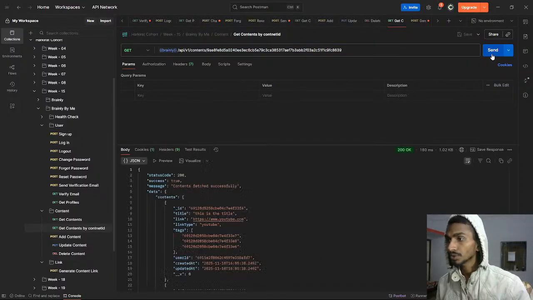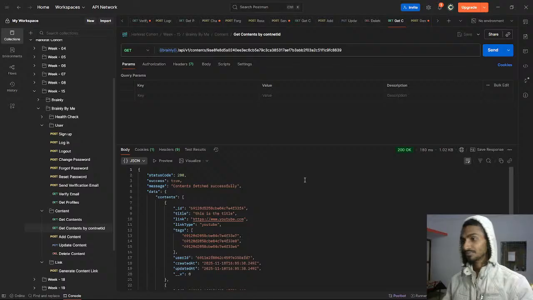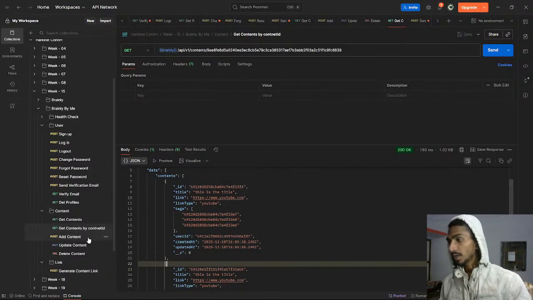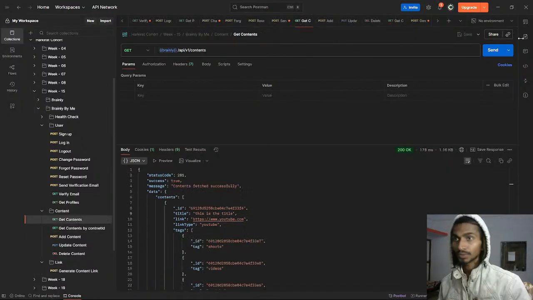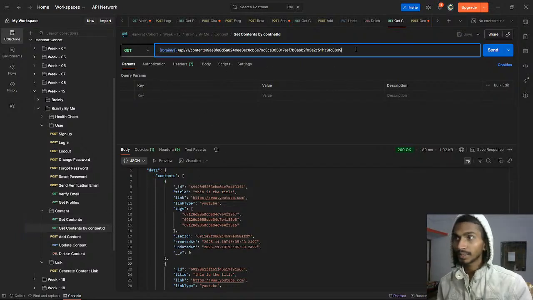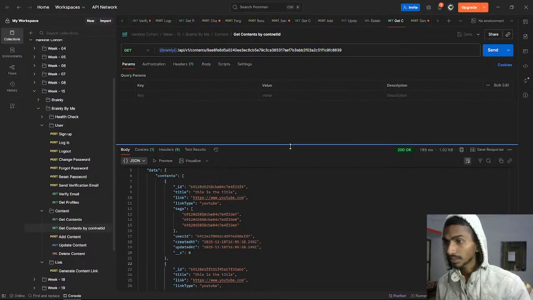Let's simply send the request, and guess what, we are getting the content. So these are the two contents that we had. So ultimately we can get the content as a user. If I send the request as a user, I will get the content, but this particular request does not need authentication. That means with the help of just the link, you can get all the content of the DB, because this is the generated link.